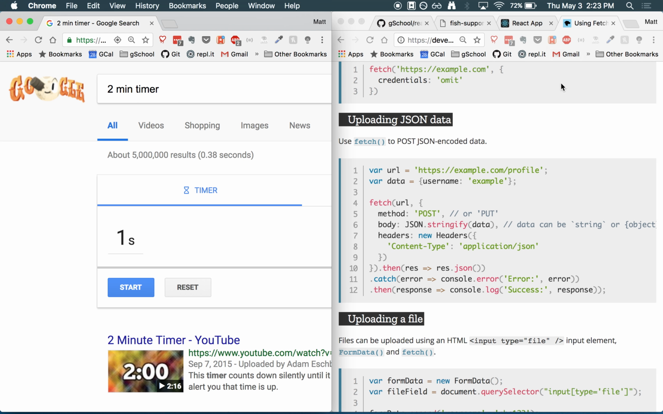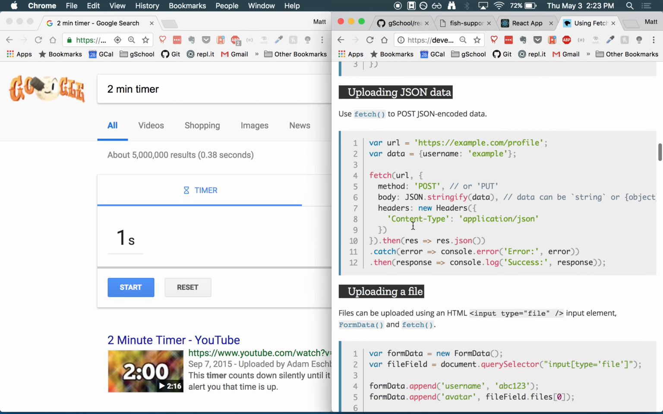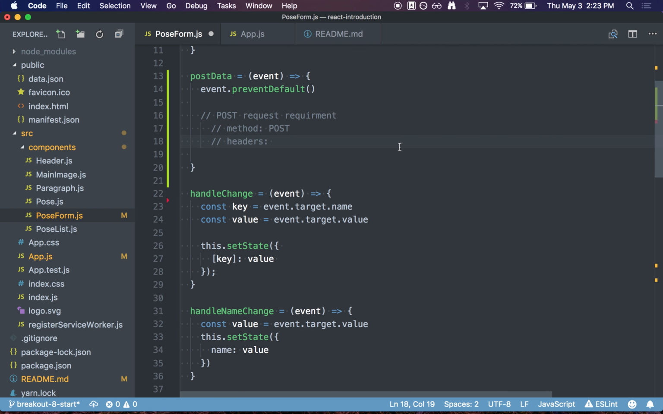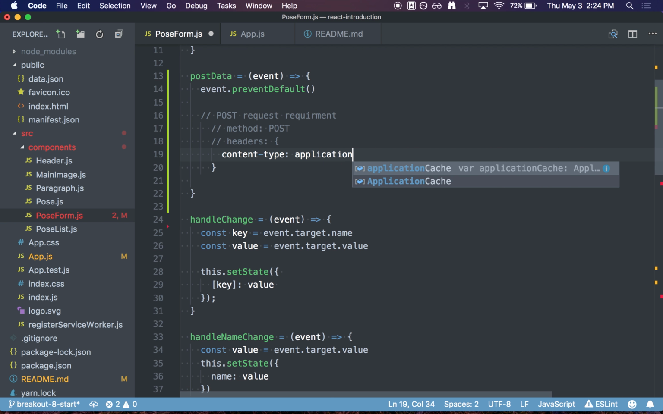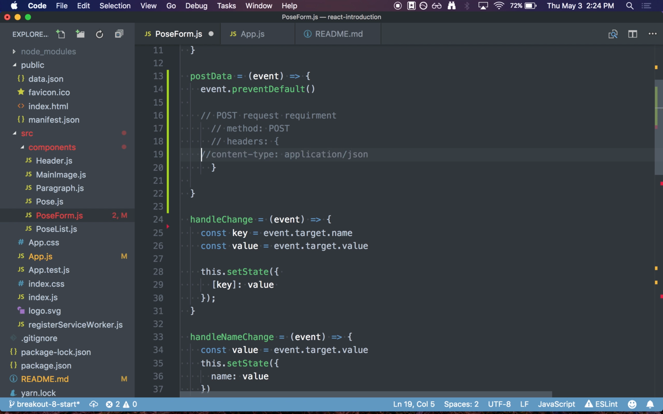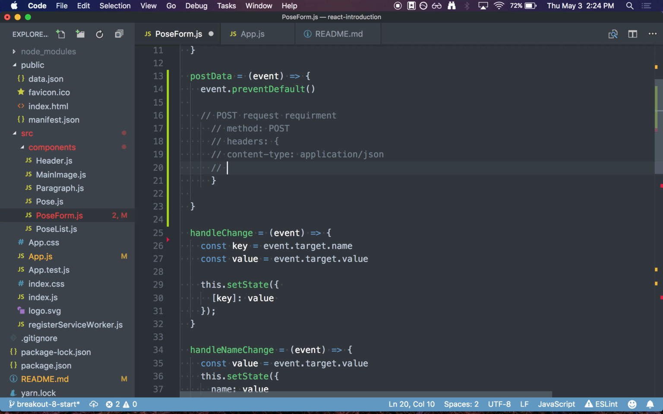We can take another look at the docs here. Yep. You got it, Andre. Content type application JSON. So I'm just going to kind of make note of that here. We'll do content type application JSON. Whoops, that's supposed to be in a comment. Cool. And what's the third thing? We can't do without our body, right? Our data itself. So our body slash data. All right, cool.